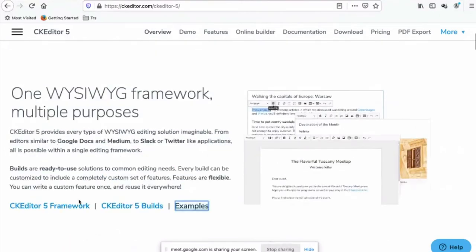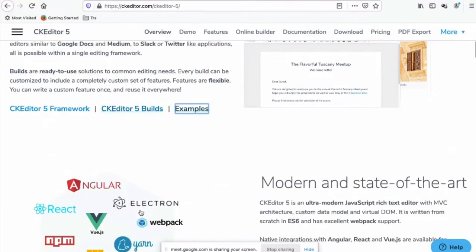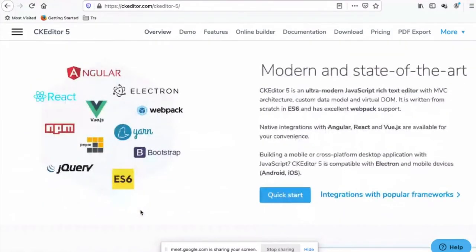There are different frameworks and different builds, and you can read more information on the CKEditor website about the actual framework. But again, now it's not just an editor, it's a framework. Interesting development for developers: they actually created it in ES6, and you should be able to use it with a lot of modern JavaScript frameworks. You can see a number of them here on the screen. Again, we're not going to go very deep into the API today, but if you are into developing JavaScript applications, have a look.